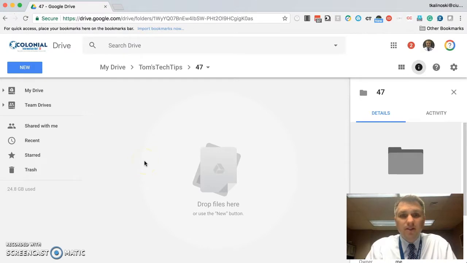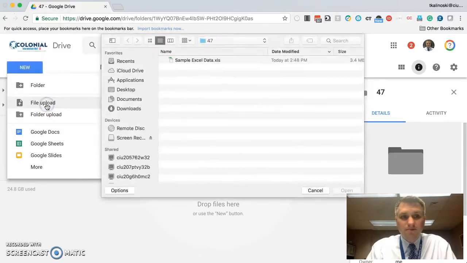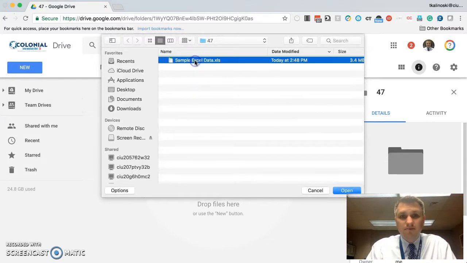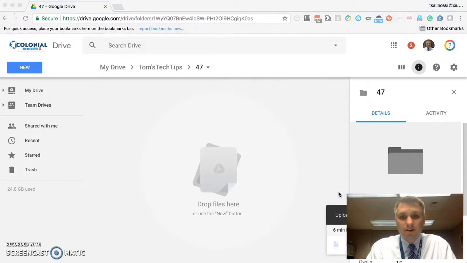Let's get started. The first thing we need to do is get the Excel file into Google Drive. You can either drag your file directly in here, or you could go ahead and click on New, File Upload, find the file on your computer, and click Open.